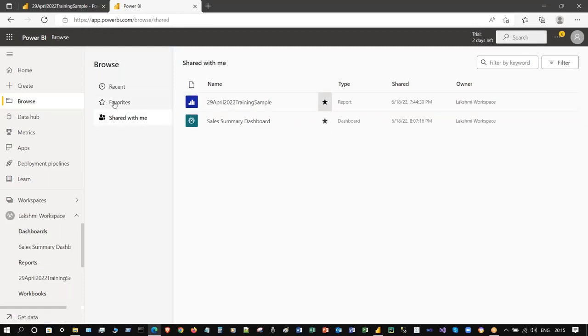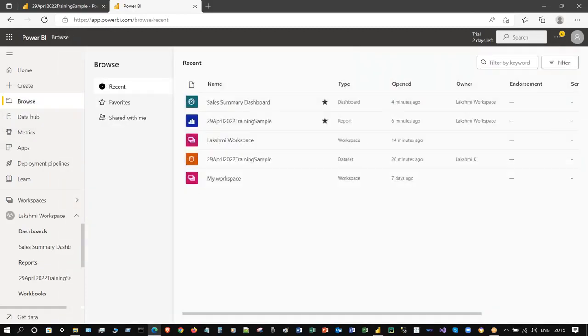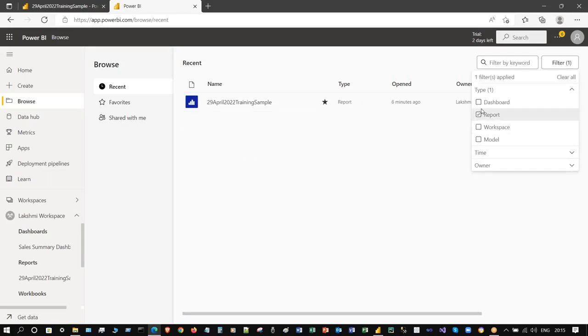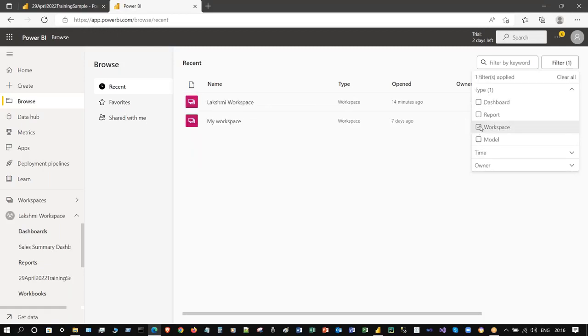I can make this report a favorite. I will see this under the favorites. Cloud is very easy. It's very straightforward. Just clicks. Okay, here you have filter. You can filter when you have lots of dashboards, reports, workspaces, etc. You can choose report, and it will show only reports. Dashboard, it will show only dashboards. Workspace, only workspaces. Models.